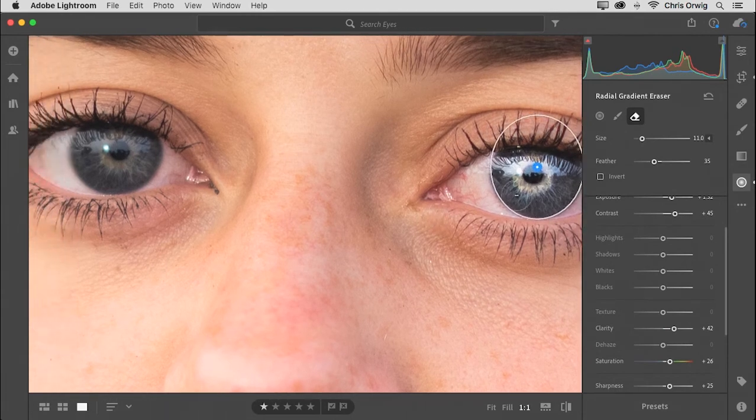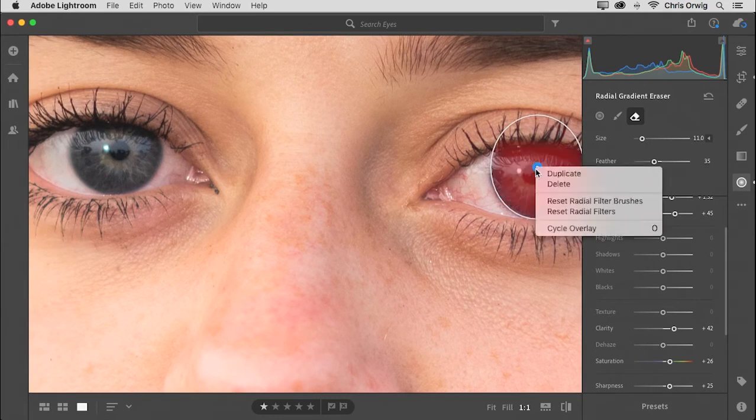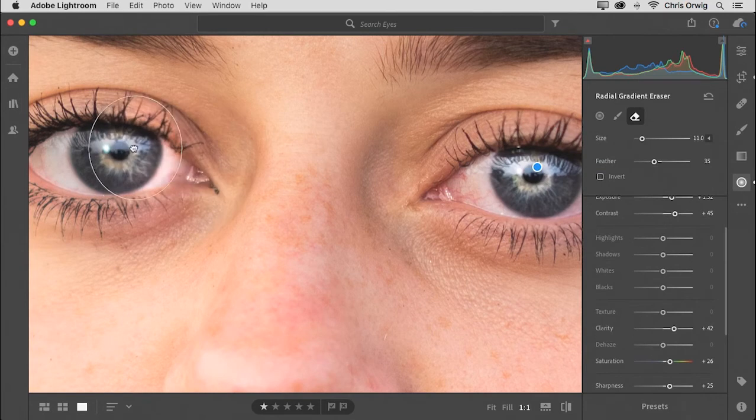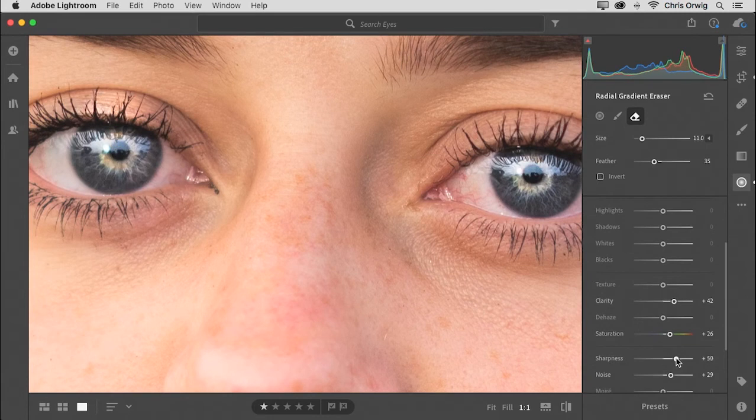Now, once we have one, you can right click or control click that and choose duplicate. And that can give you another option, another version of that. Bring that over here. And in this case, I'm going to sharpen this one up maybe a little bit more. And for the noise reduction, if you go to the left, it's more noise. If you go to the right, it's less. This one, I need to reduce the noise a little bit more.